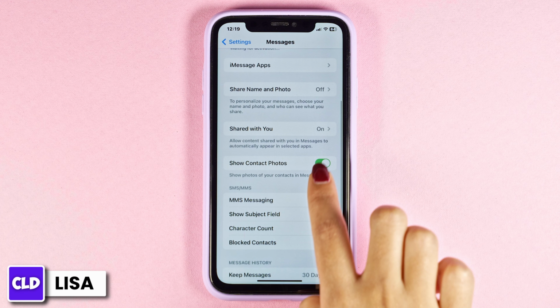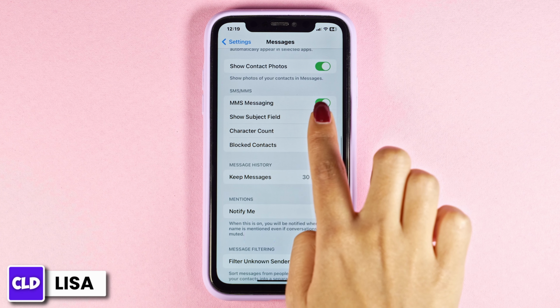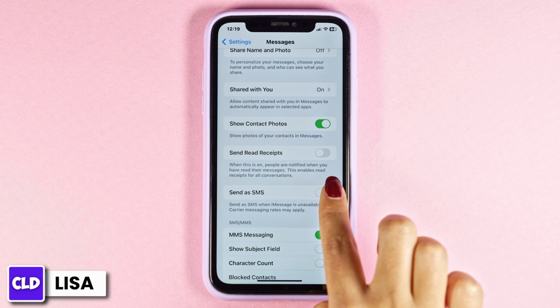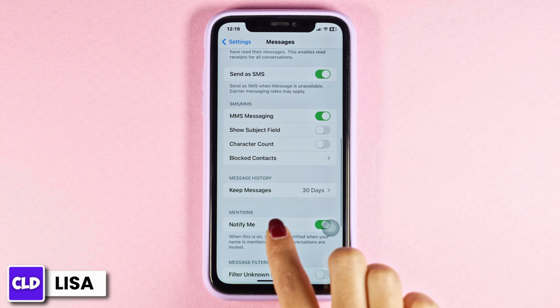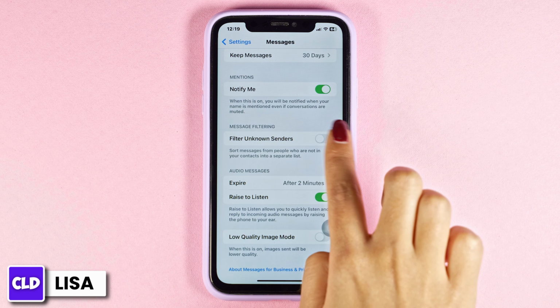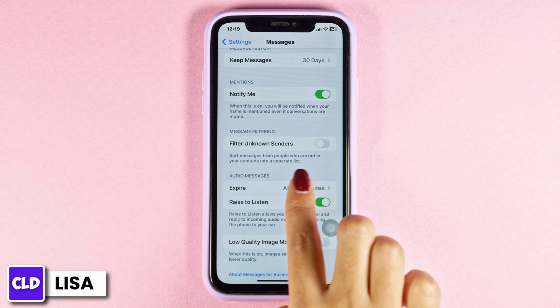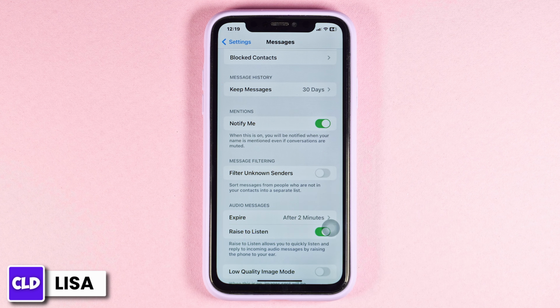Likewise, scroll down. Enable this option of MMS messaging. Also enable this option of Send as SMS. Then toggle off this option of Filter Unknown Senders. Now I can try to get the verification code.